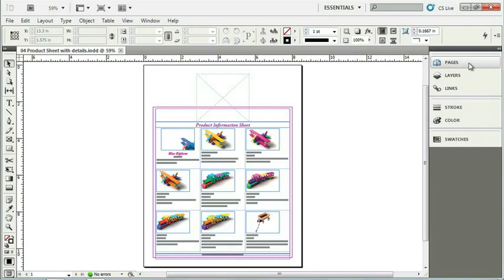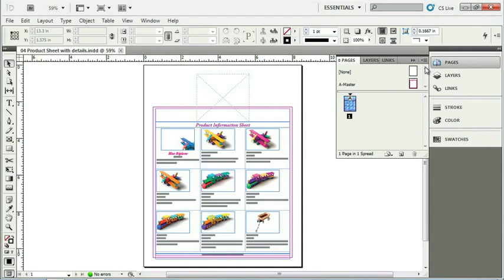Open your Pages panel by clicking on the Pages panel here. The master pages are listed at the top. You can expand the panel by clicking and dragging down on the separator bar. Let's take a look at what's on the master page. Double-click the master page to view it.